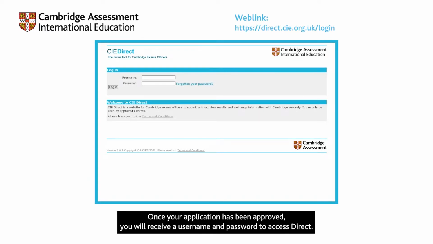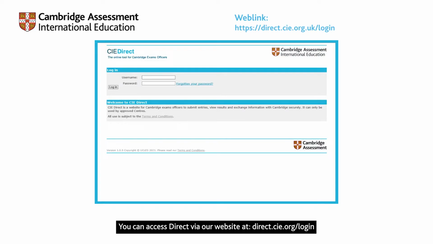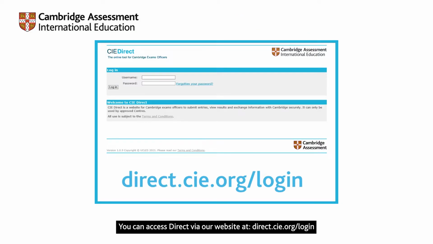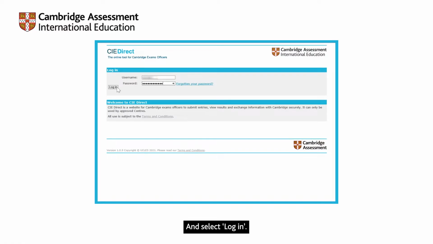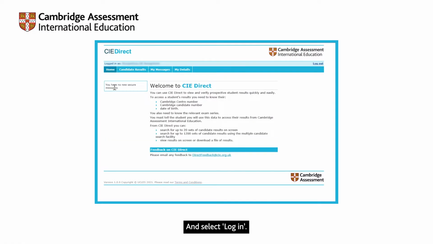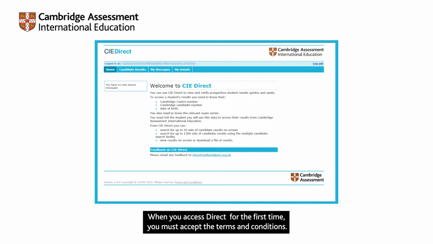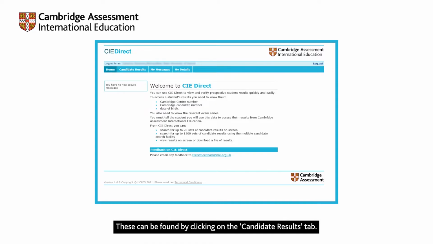Once your application has been approved, you will receive a username and password to access Direct. You can access Direct via our website at direct.cie.org/login. Enter your username and password in the login screen and select Login. When you access Direct for the first time, you must accept the terms and conditions. These can be found by clicking on the Candidate Results tab.